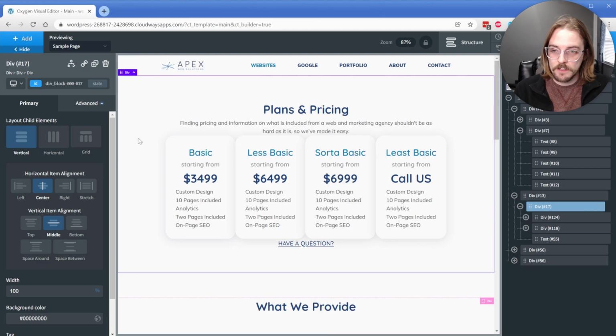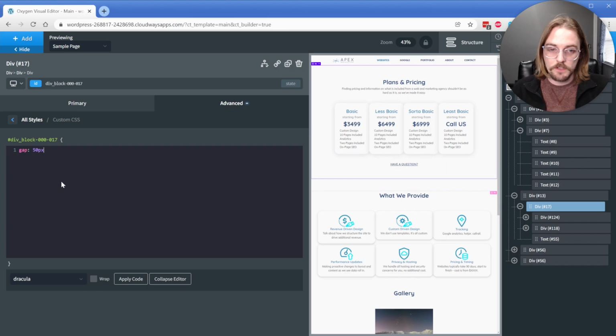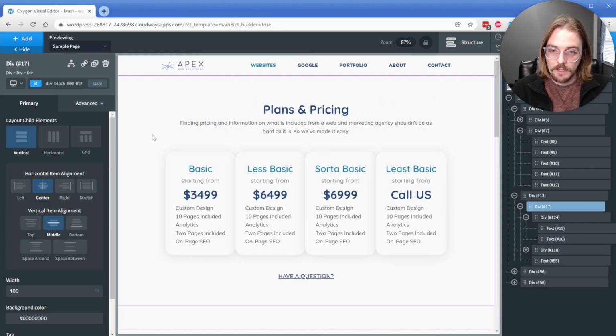Now what's going to happen is, again, if I go to custom CSS, gap, let's say 50 pixels, then we will get 50 pixels of gap between these element containers on the page. So of course it doesn't apply to the children of those children, it's just the direct children of the div that you applied that to.